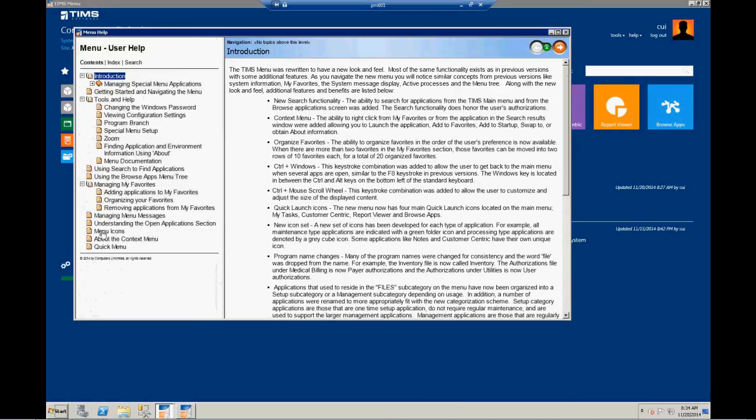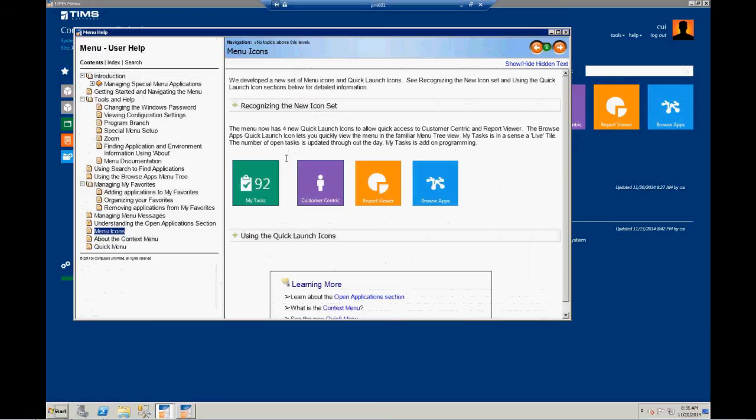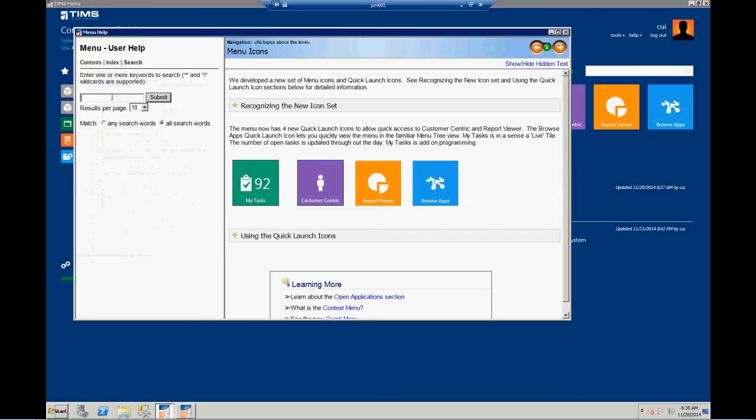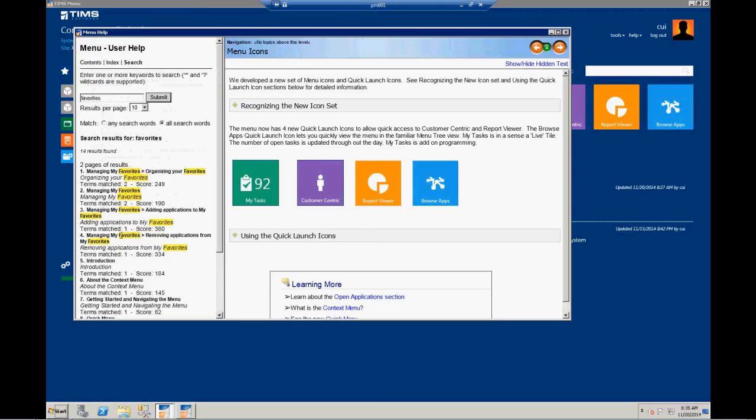If you want to understand the menu icons, click on this and you can start looking at the different things that you can see on the TIMS main menu. Over in search, you just enter what you need to search. Let's say I don't understand what the favorites are. I can type in favorites and submit the search.